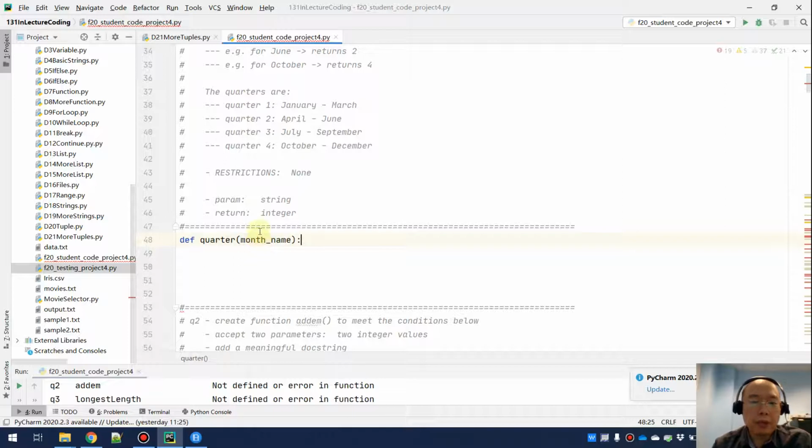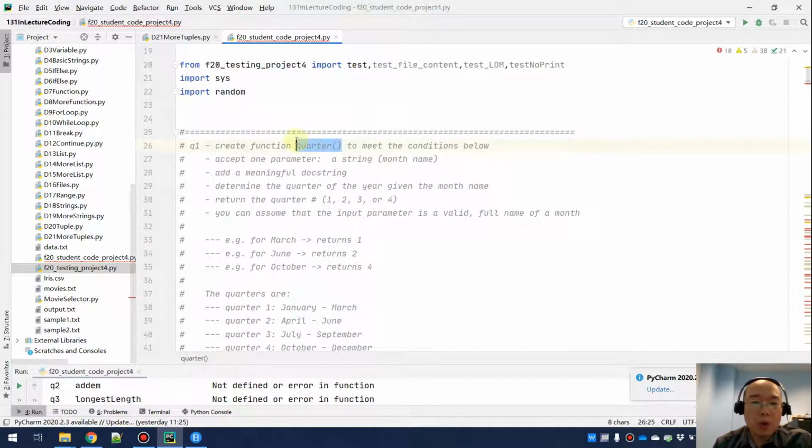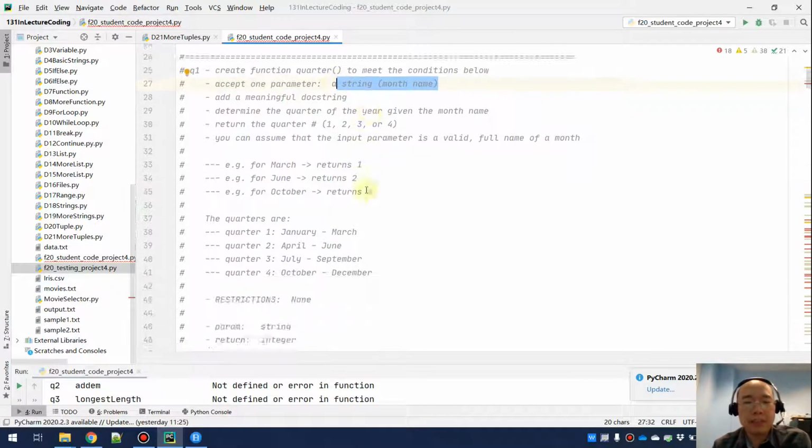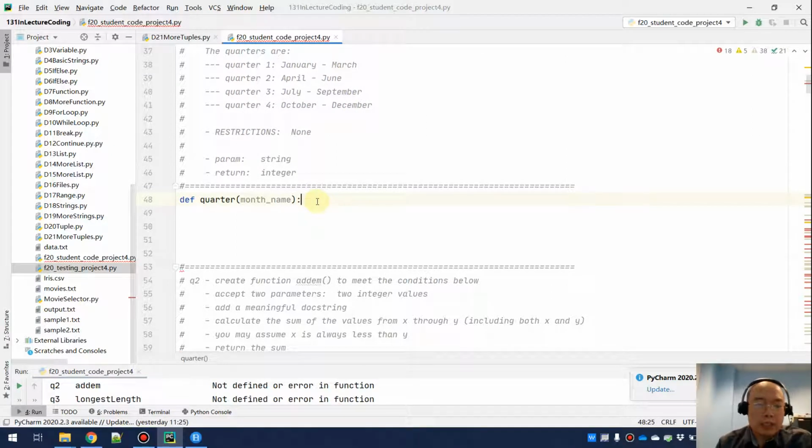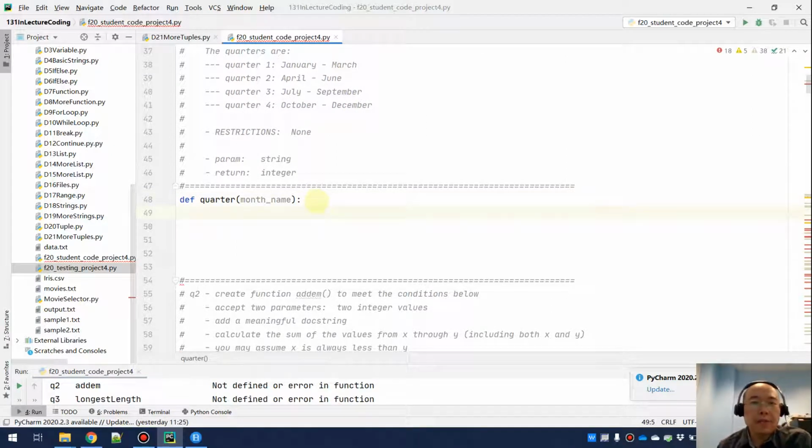And then colon, right? Even though it says quarter with parentheses, it does accept a parameter. So you have to add the parameter in the parentheses as well. So how do we do this? Well, we know if it's January, then we are going to return 1.